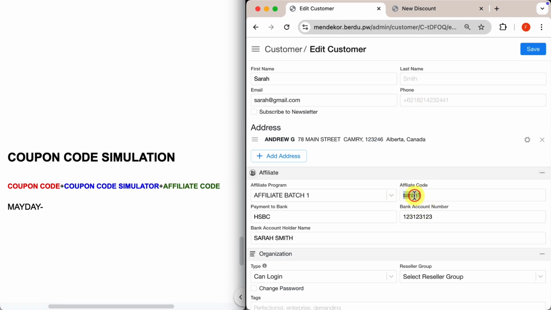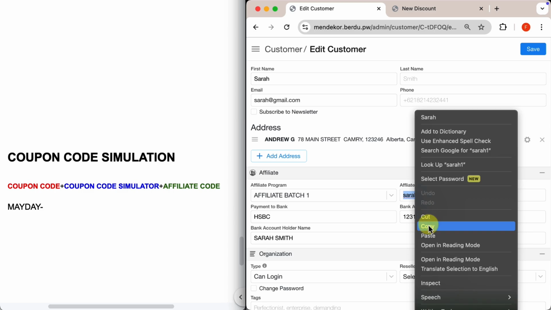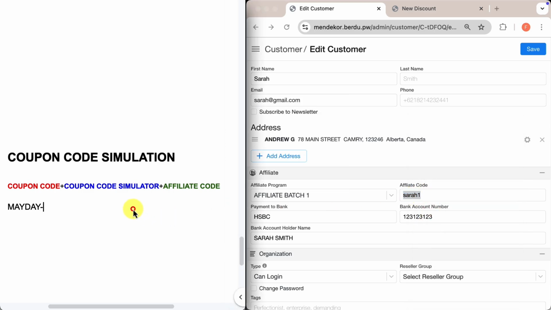For example, we'll choose an affiliate named Sarah. Copy and paste or manually type Sarah's affiliate code. The final affiliate coupon code will look like this.